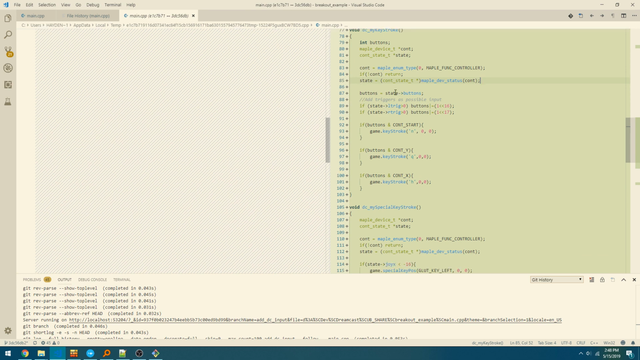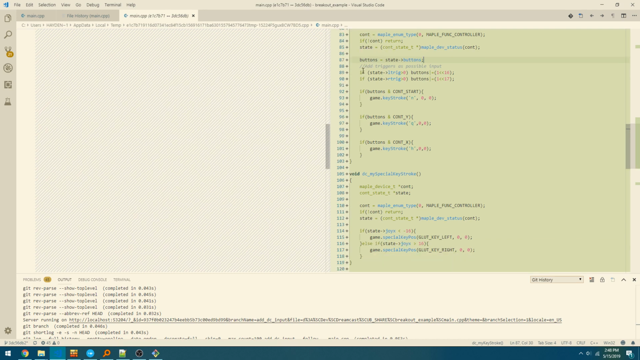State provides us for controllers a really handy property called buttons. We're going to store that. But buttons doesn't include triggers because they are axis values. They're like sliders basically. They could range between 0 and 255.